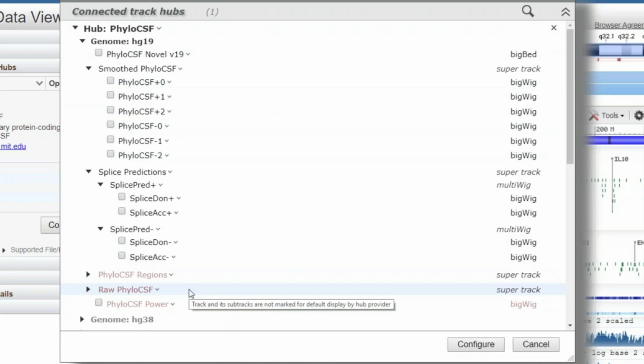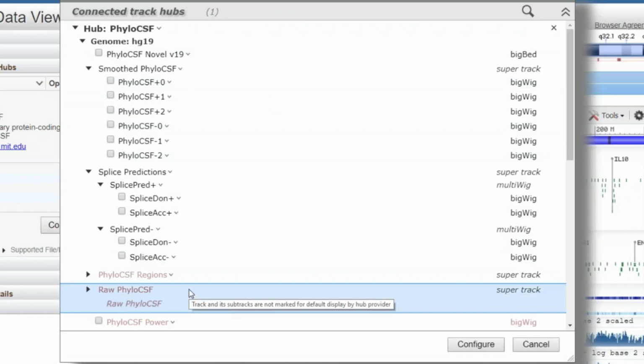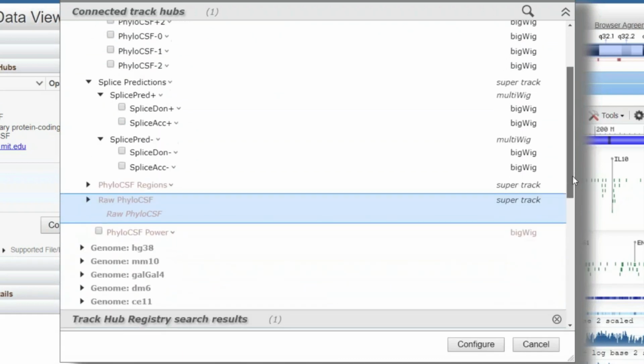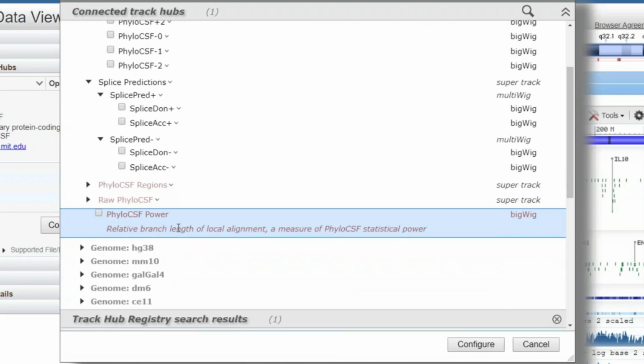These others are not marked as default, but you can indeed load these up if you want. So, maybe these are some type of supporting data. For example, this Philo's CSF power is a measure of that metric, statistical power. That's what that red color is about. And here are those other assemblies that I mentioned.